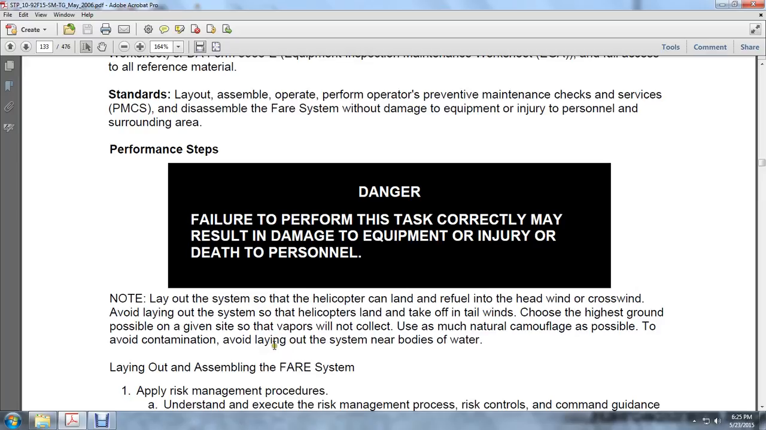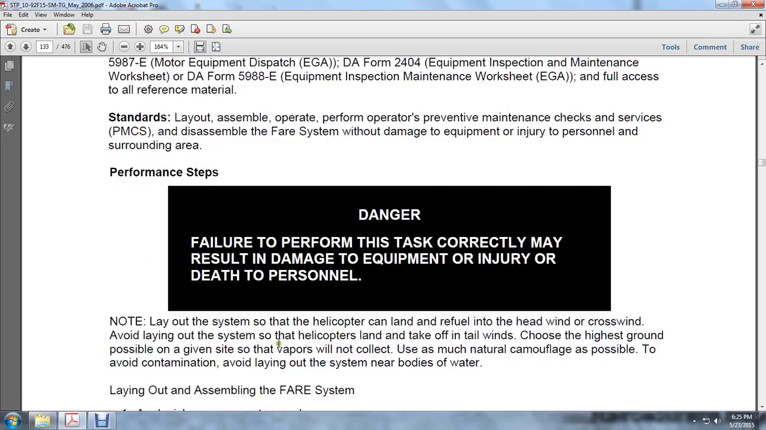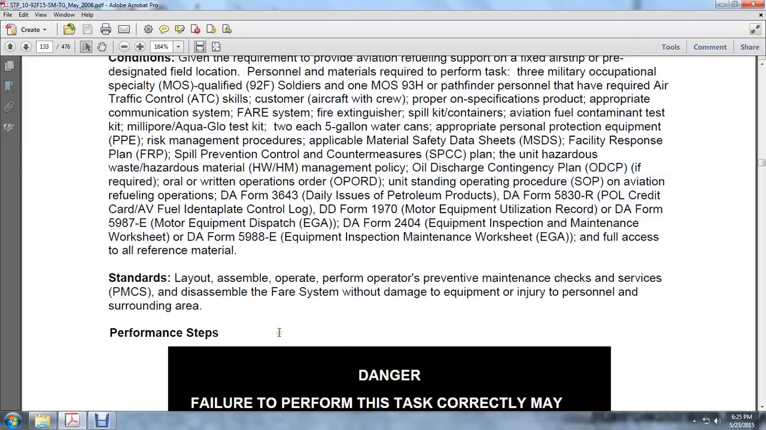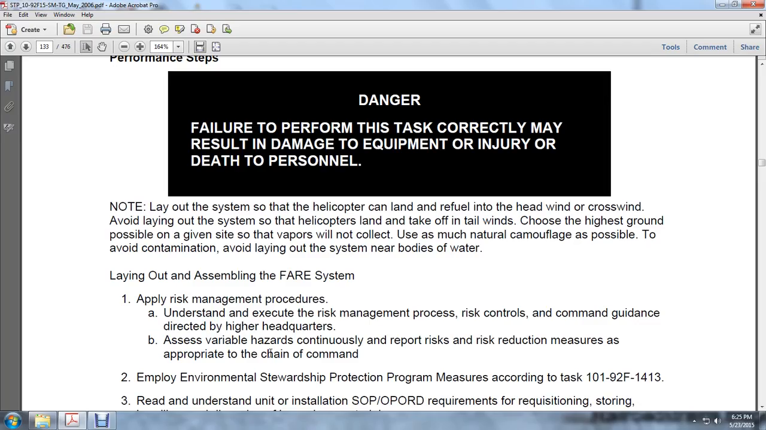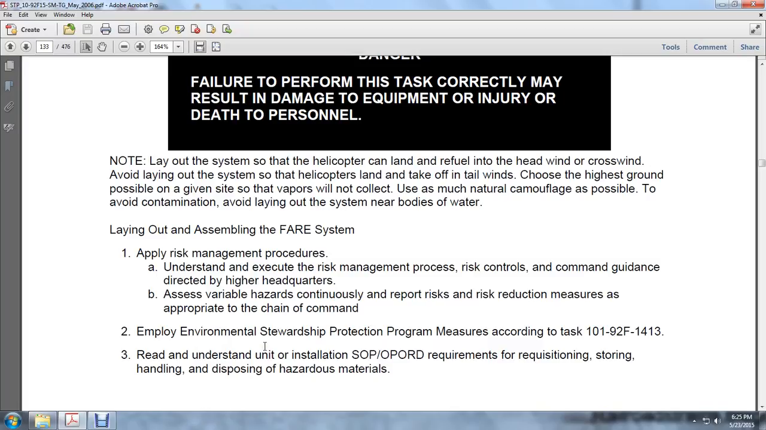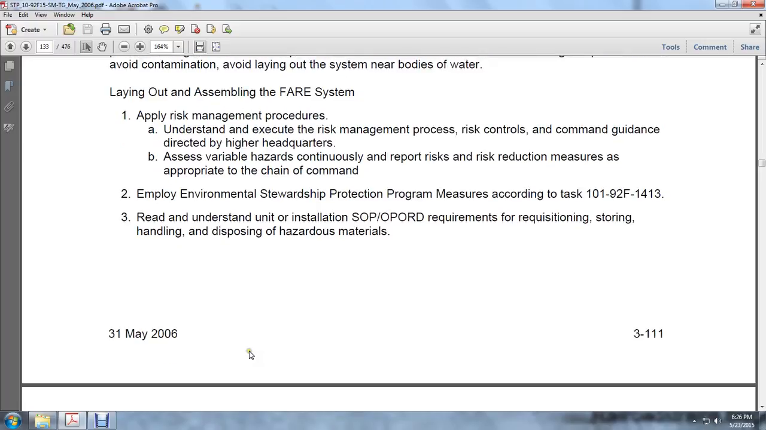Lay out and assemble the forward area refueling system. Understand the exact risk management and risk control command guidance directed by higher headquarters. Assemble the various hazards, continuously report risks and reduction measures appropriate to the chain of command. Employ environmental stewardship protection program measures according to Task 10192 F1413. Understand the unit or installation SOP and OPORD requirements for requisition, storing, handling, and disposition of hazardous material.